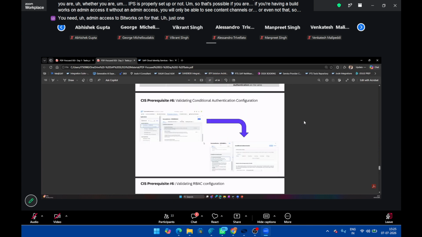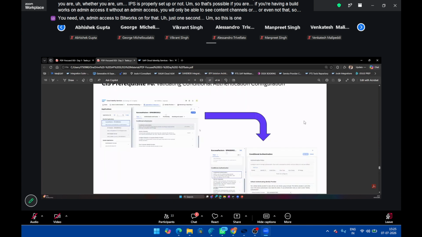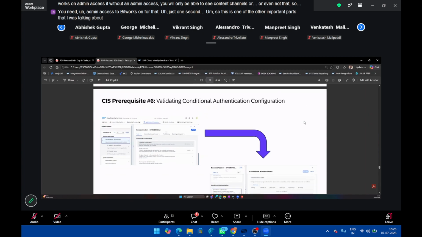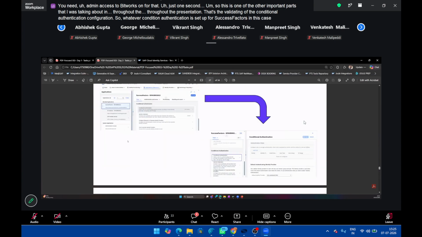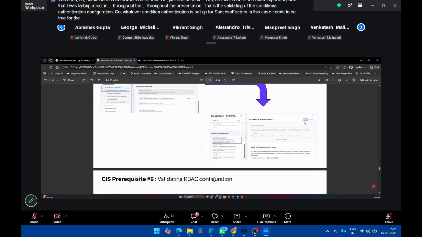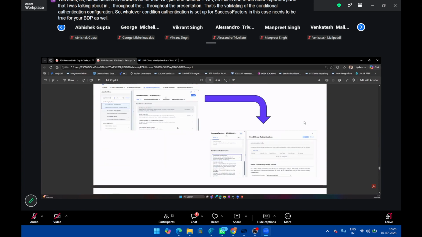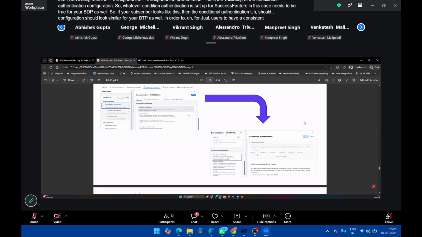Just a second. So this is one of the other important parts that I was talking about throughout the presentation. That's the validation of the conditional authentication configuration. Whatever conditional authentication is set up for SuccessFactors in this case needs to be true for your BTP as well. So if your SuccessFactors looks like this, then the conditional authentication configuration should look similar for your BTP as well, in order for Joule users to have a consistent user experience.